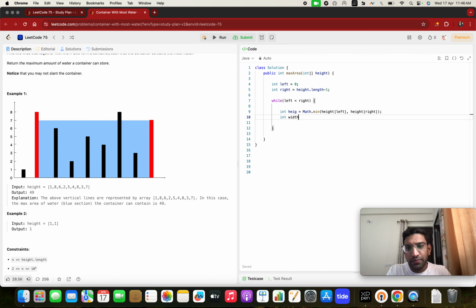Now, what about the width? It is simply x2 minus x1. So my right index minus left index will give me the width simply. So right minus left, right? So now I got my height and width. Let's find what is the current water stored between these pillars. So current water stored is height into width.